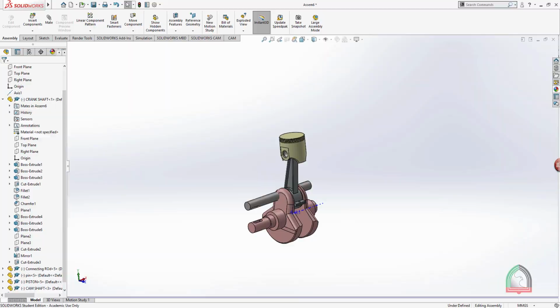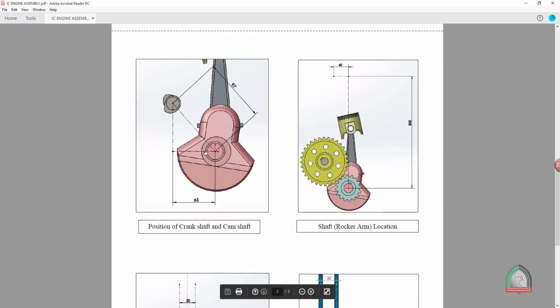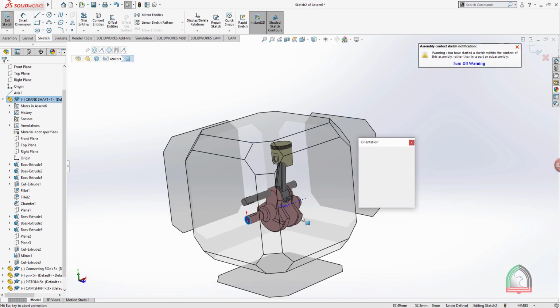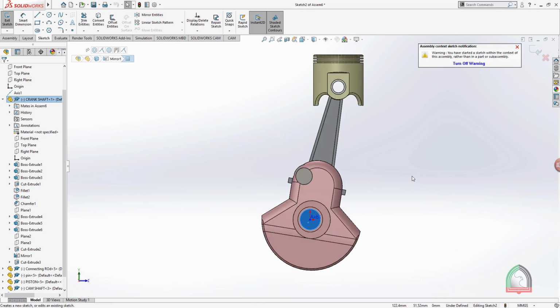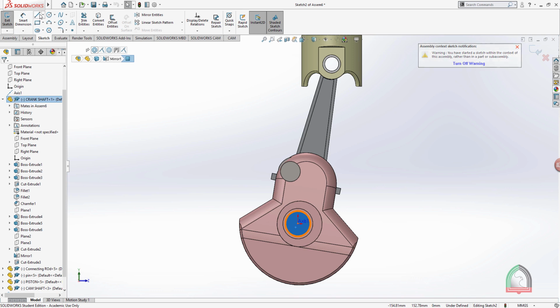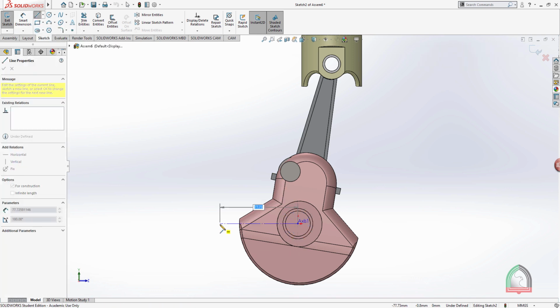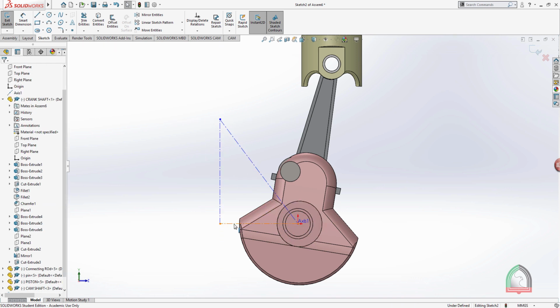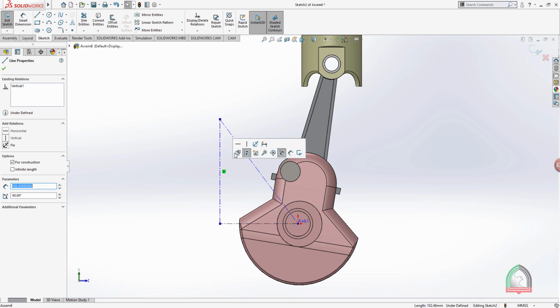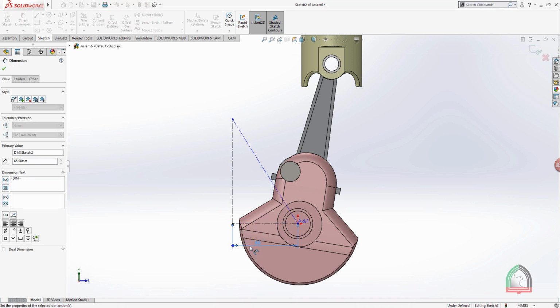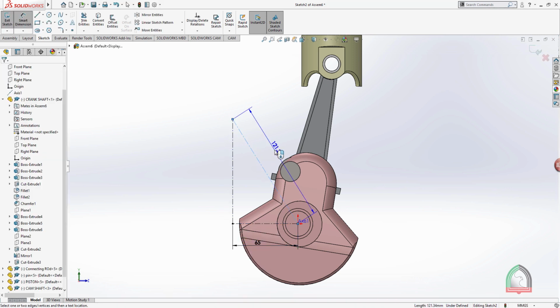Now we need to make this drawing. Here is the 65 and 97. So I'm selecting this face for sketch. Now from here, make sure that these two lines are horizontal and vertical. This is 65 and this one is 97.